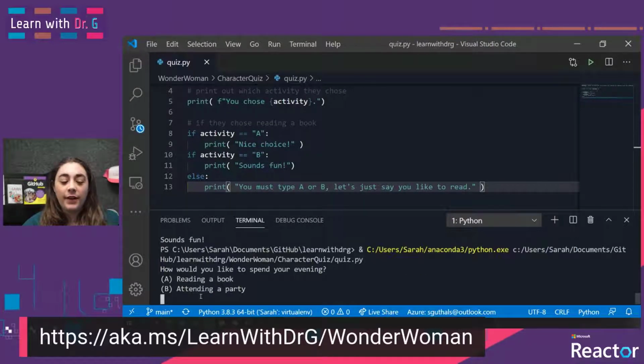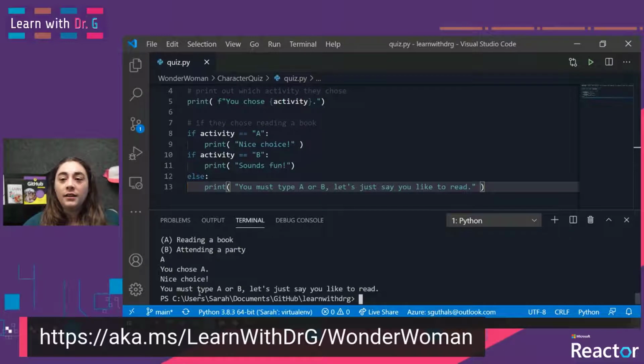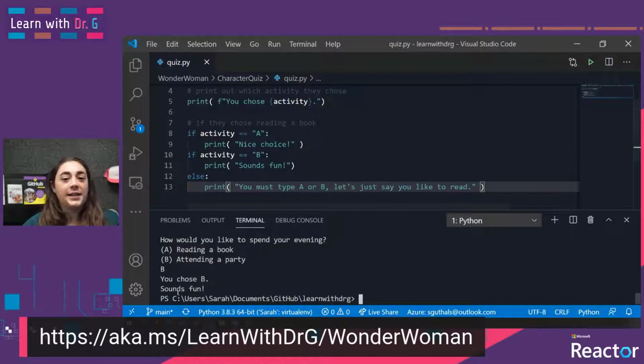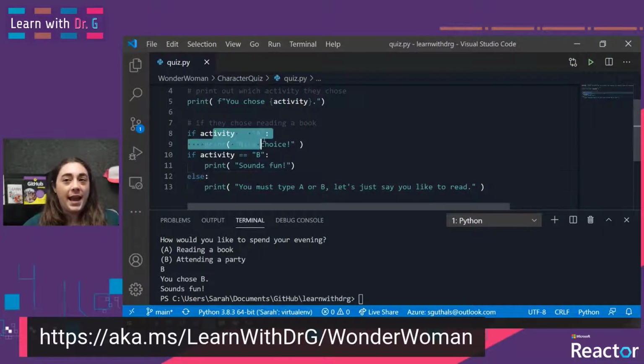All right. So if A, oh, wait a minute. You chose A, nice choice. You must type A or B. Oh, well, let's go ahead and test B just in case. Okay, so that one didn't print you must type A or B. So it must be a problem with the A part.